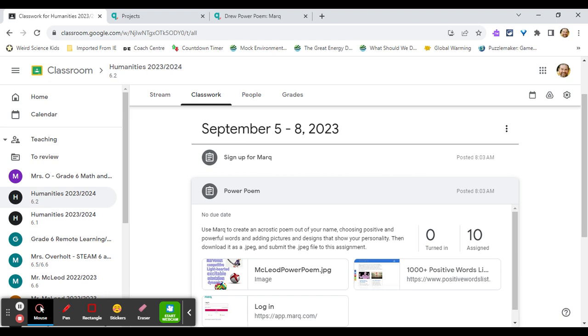So I hope that you enjoy this activity. Once I get all of the power poems, I will put them up on the bulletin board at the back of the class.